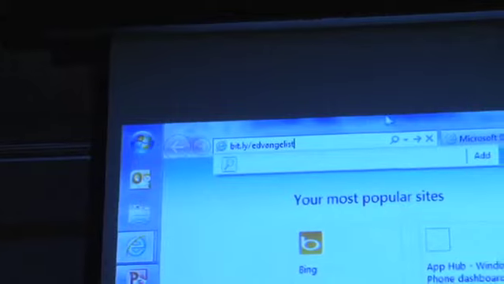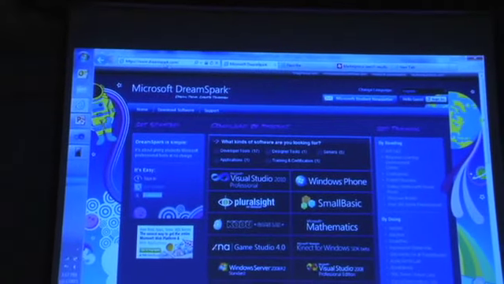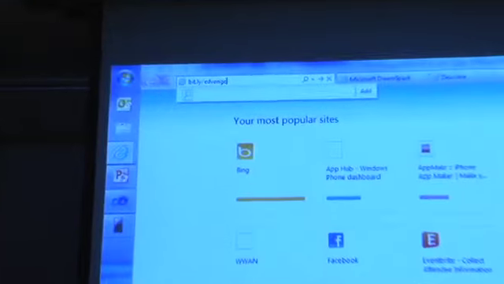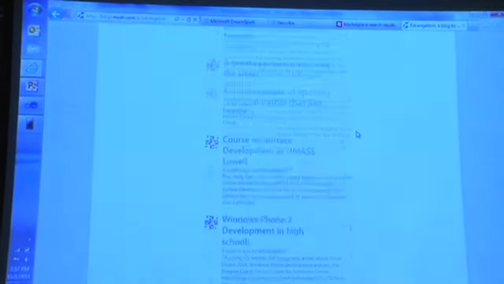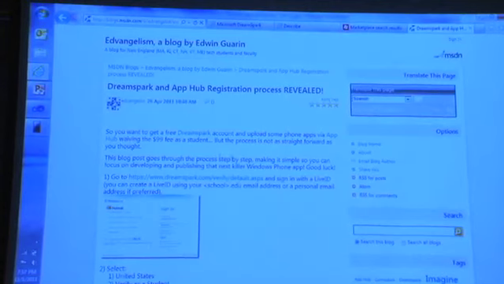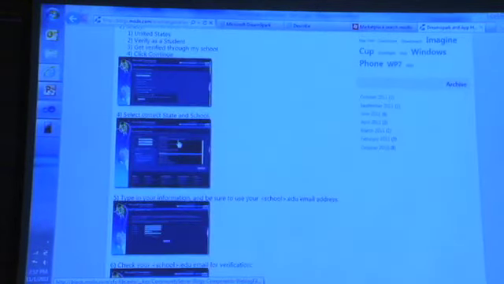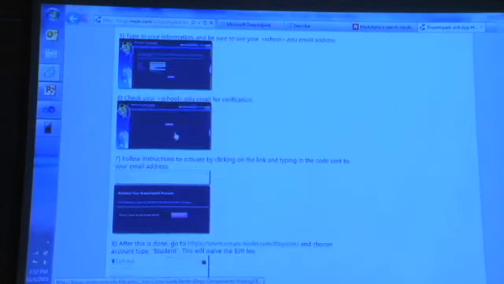And to find that, go to my bit.ly link, bit.ly/evangelist. I'll send this all to you guys later. Let me zoom in. There is a post called DreamSpark and App Hub Process Revealed, and it goes through all these different screenshots of how to sign in through DreamSpark and get yourself verified as an EDU.